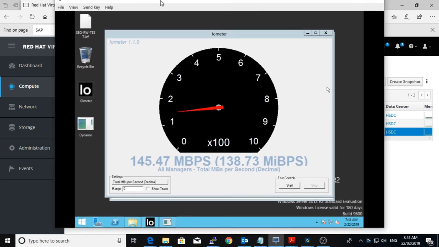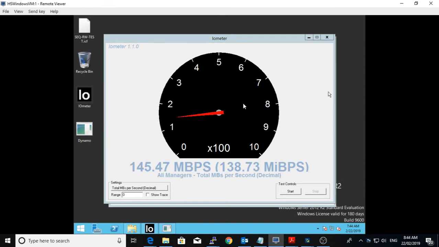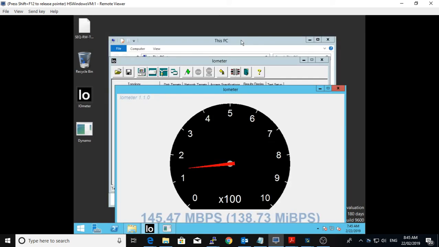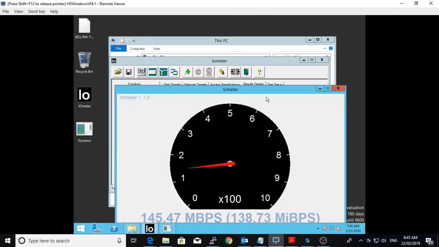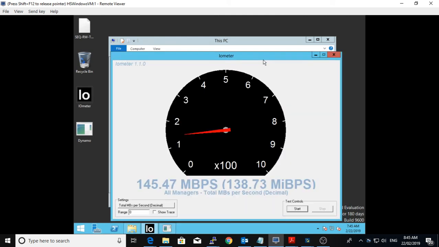In this Windows virtual machine, I am running IOmeter. IOmeter is a storage performance evaluation utility. You can keep it running for some specified time on a specified drive. I have selected C drive on this, and the disk drive which was on the host is configured as fiber channel storage to this virtual machine, and I can see that it gives me some storage performance numbers.